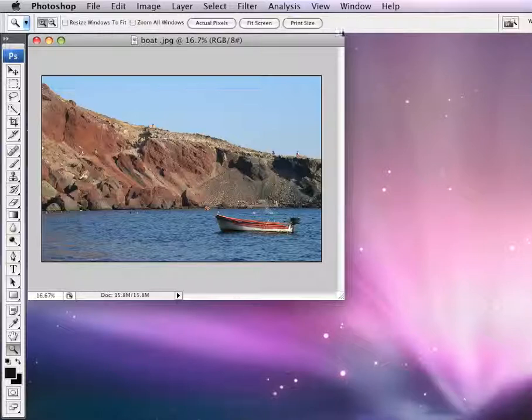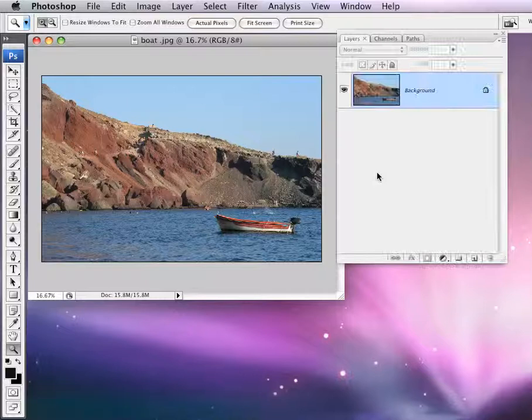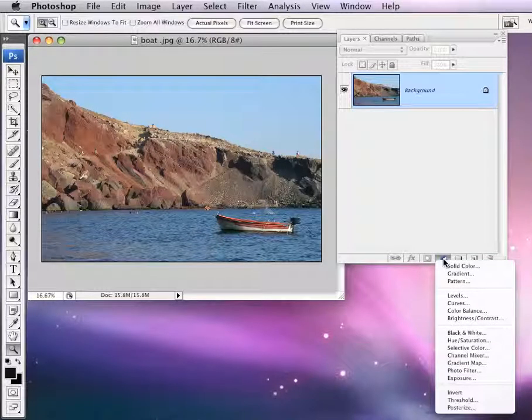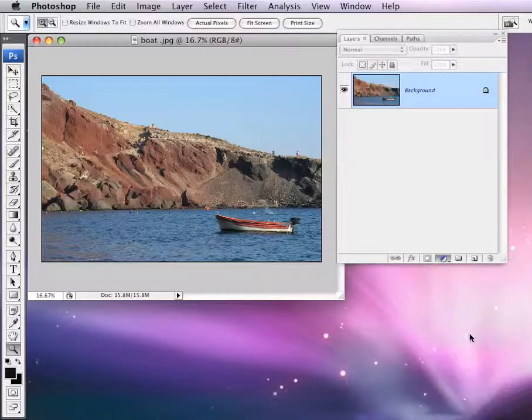So let's get our layers palette up by going to Window, Layers. Alright, if you click down here under the circle, there's a circle with half white, half black. If I click on that, this is your adjustment layer menu, and all these things do different things. Really you just have to go one by one and play around and see what they do. You can see the hue and saturation. If I wanted to change it to black and white, I can click right here.